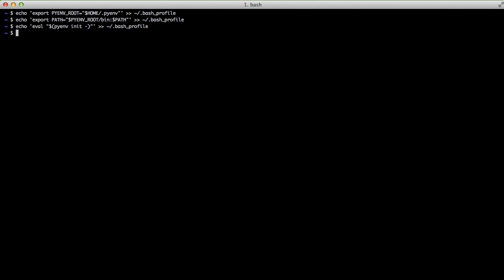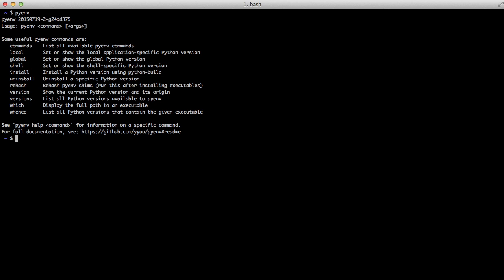At this point, we should have everything pretty much set up and working to use pyenv, so all we have to do is restart our terminal. Now that our terminal is restarted, let's run pyenv. And here you get a bunch of commands that you can do with pyenv. And if we do a which python at this point, you can see it's still our system Python.